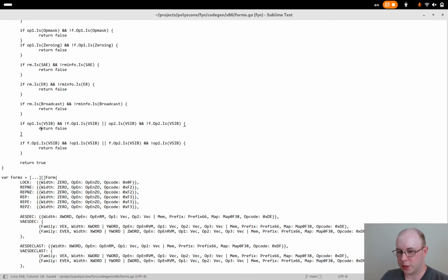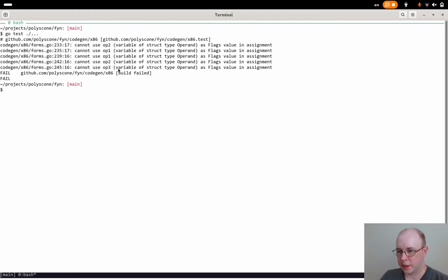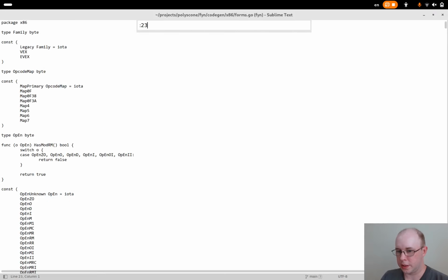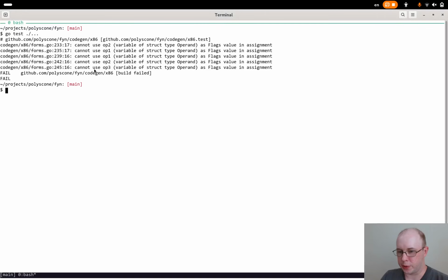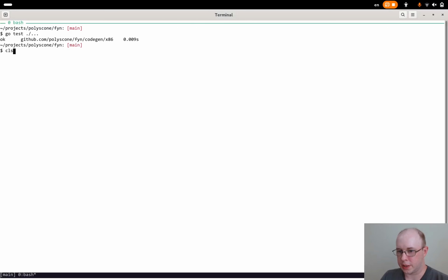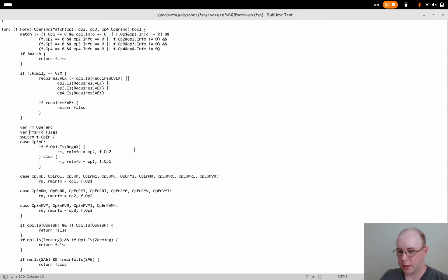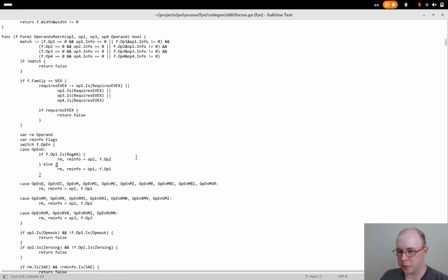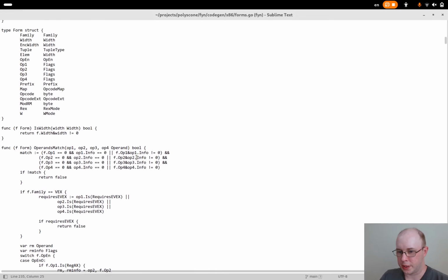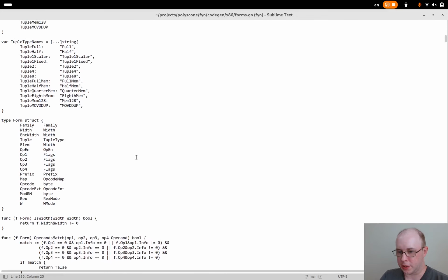Let's just do a test because I've probably broken some stuff here. Op2 cannot be used as flags in assignment. So we've got 233. RM, okay. RM is an operand and RM info is the flags. Okay, so that's fine. All right, well, I think that's probably enough cleanup for now. And I think maybe next I'll look at performance.